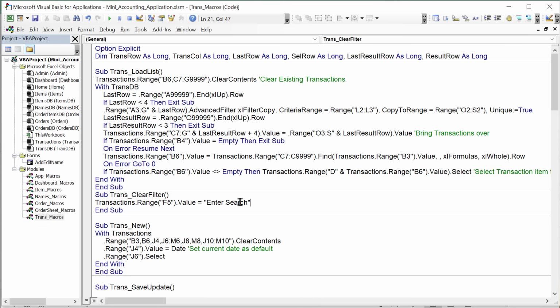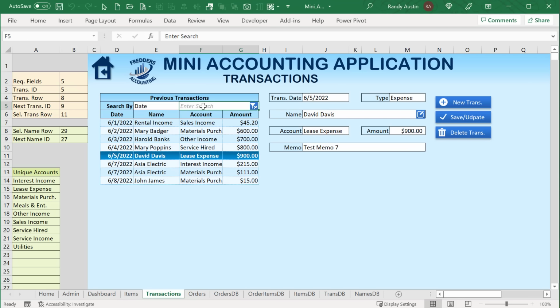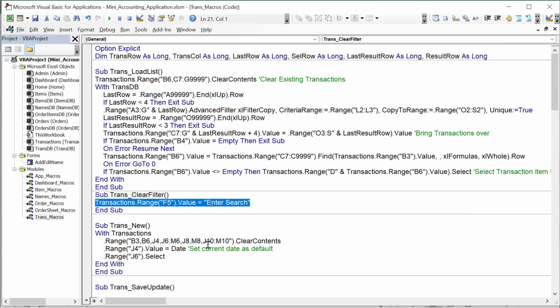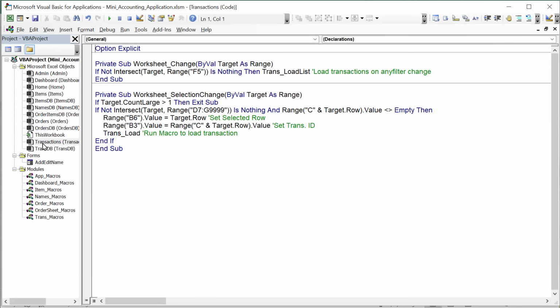Okay, great. So for clearing the filter, all we need to do is just click enter search, right? As soon as I make a change here, it's going to trigger that. How do we know that? Well, let's take a look inside the transaction screen here.